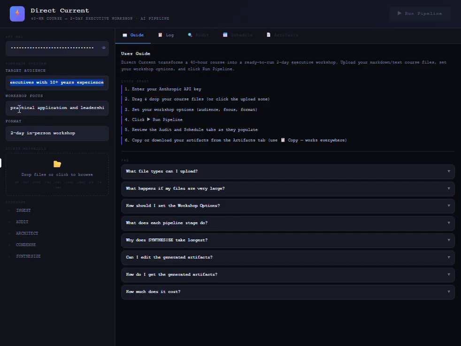And then what is the workshop focus? Like practical applications, decision making for leadership, so sort of focus, hands-on, and then applications in certain domains. So whatever is the focus that can be given here to add to the context.